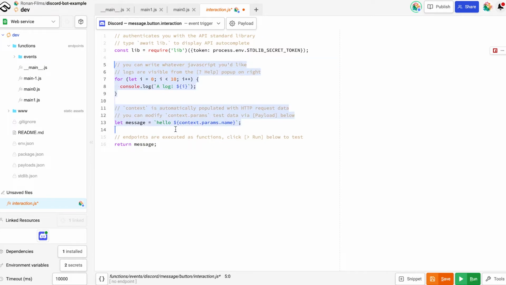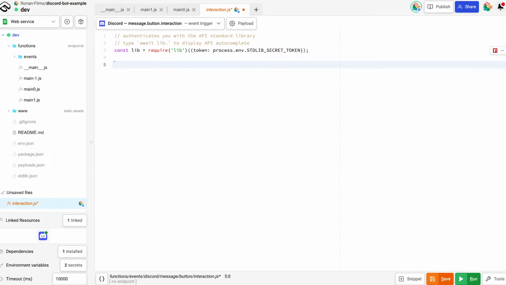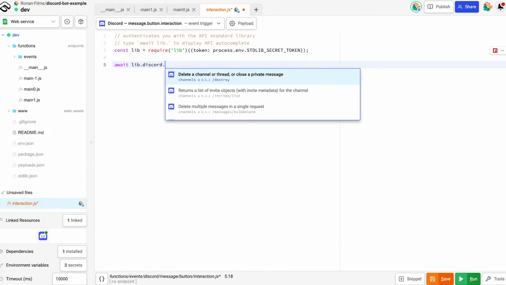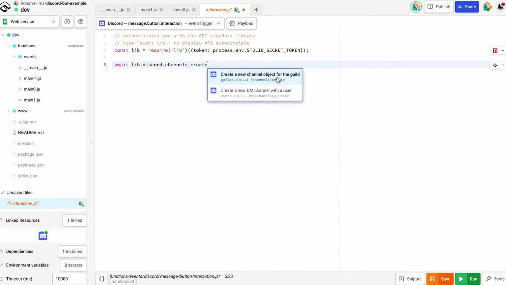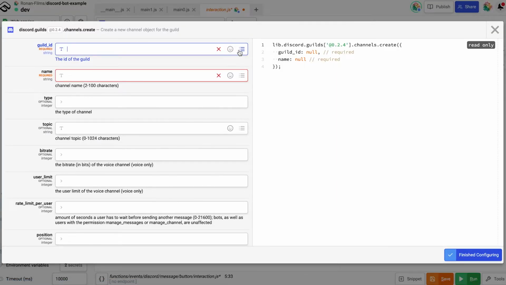Now you'll want to come up here, delete all that, and let's do await lib.discord.channels.create. We want to create a channel, and the guild will be the event guild.